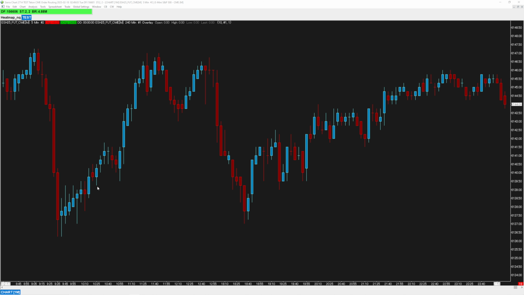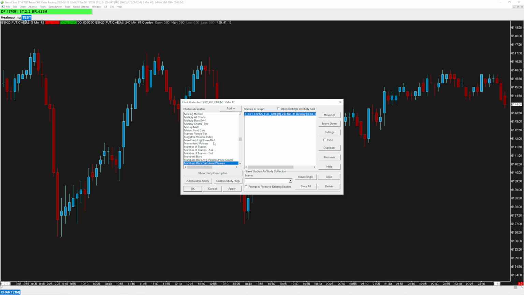I'm going to show you guys how we can create a delta threshold, whether it's over 500 or under negative 500. We can have the bar color being changed, as well as making a background color change at that point in time. So first thing I'm going to do is we're going to go to studies, and we can use any study that gives us the delta.